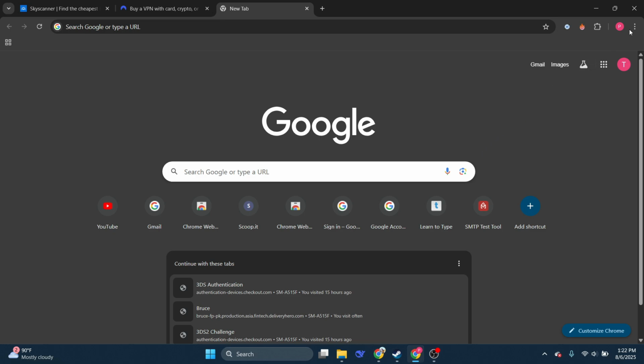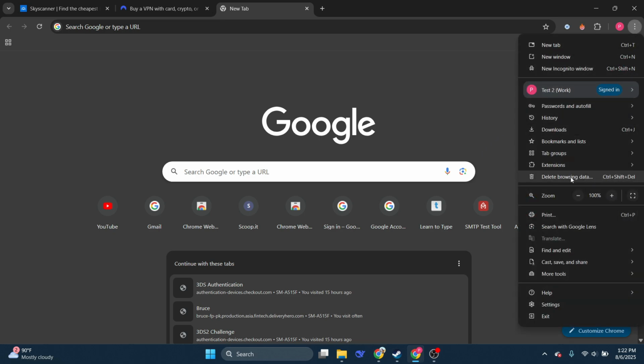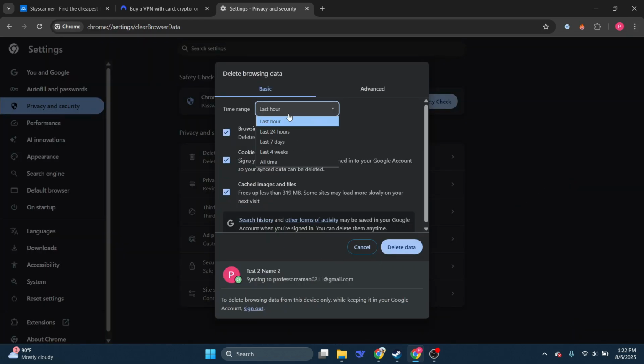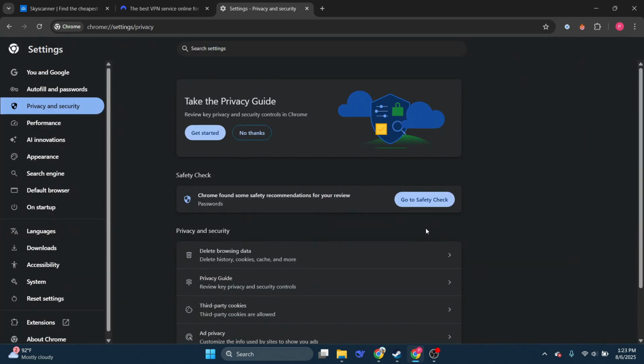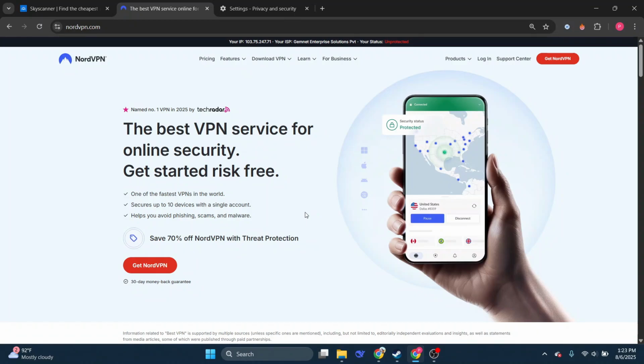So, in Google Chrome, you want to press those three buttons there. Then you want to go to Delete Browsing Data. Then make sure All Time is selected. You want to have all these ticked, and you want to do Delete Data. So now you're going to have a fresh browser. Once you signed up, you want to go to NordVPN and connect to India.